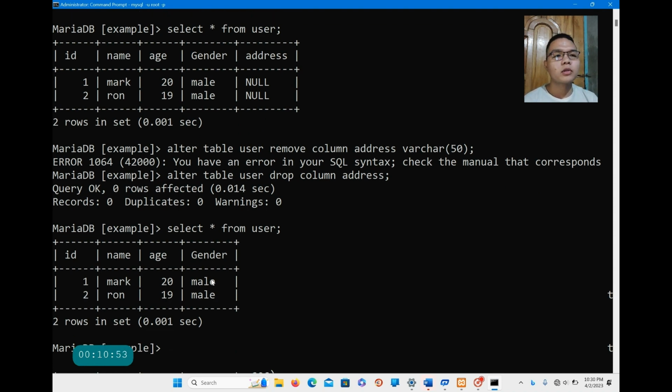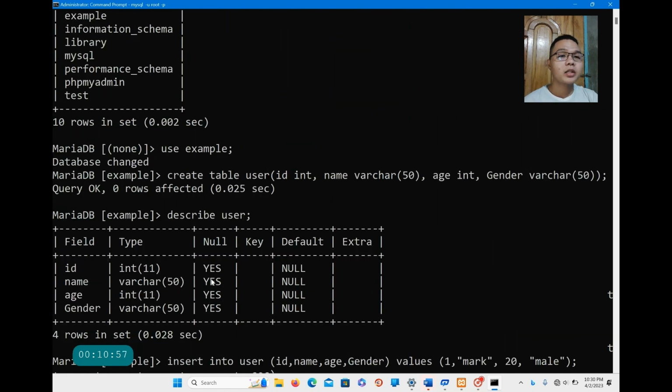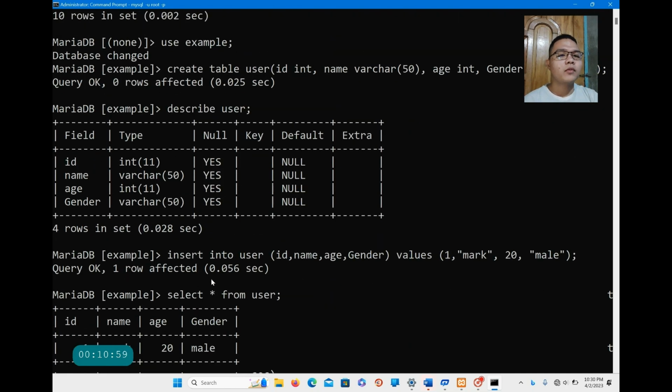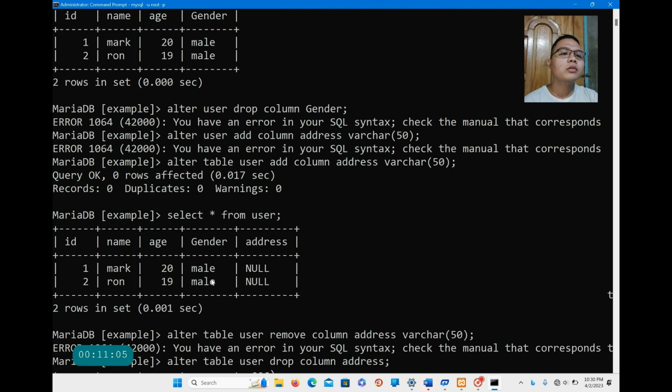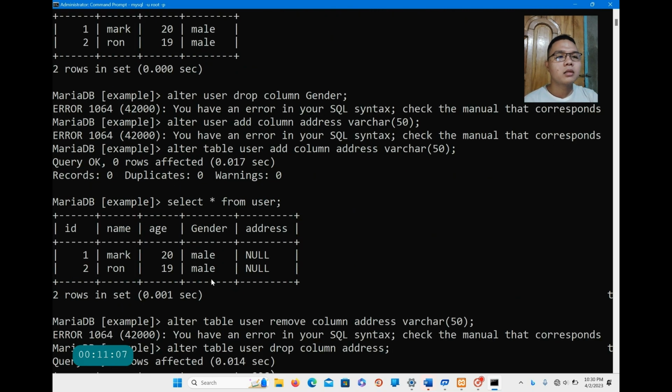So that's all for today's video. We just learned how to first create the database, then the table, then adding the fields and the data to it, and how to drop and add a column.